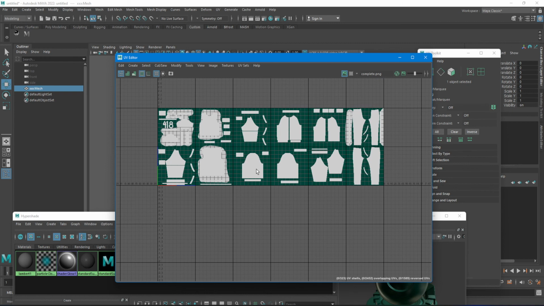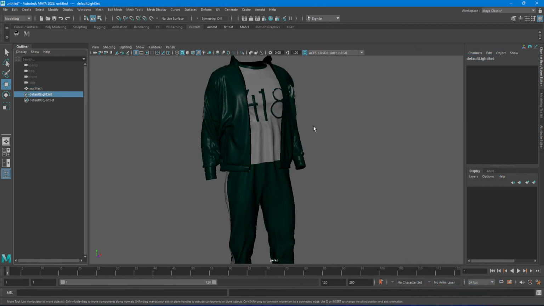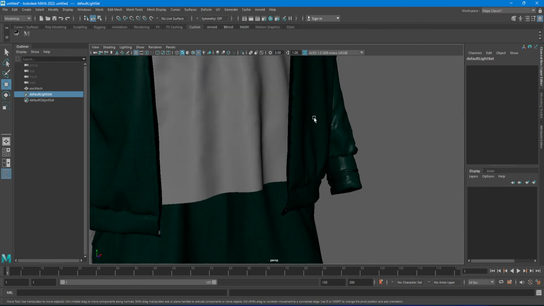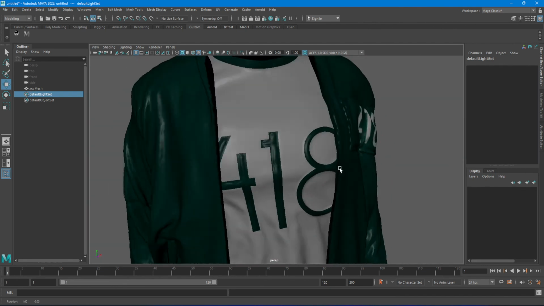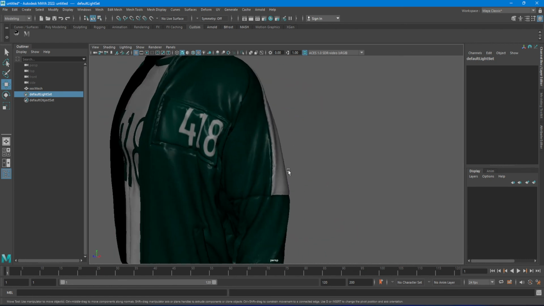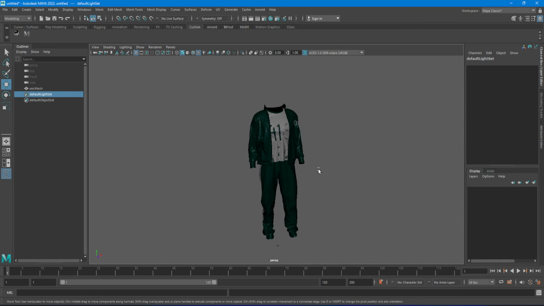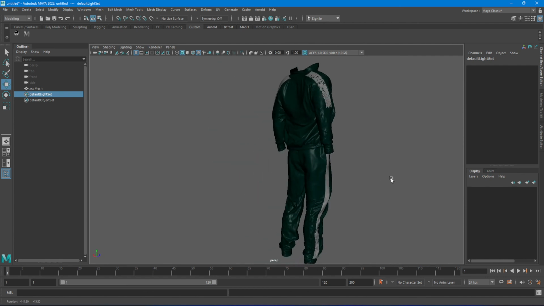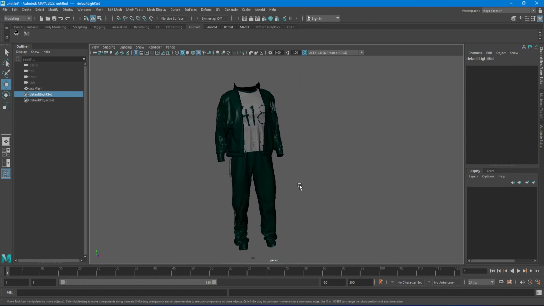We created this in Photoshop. If I just close this, this and this, now you can see we have a perfect model with a high res UDIM based texture on it. So this is a little bit tedious, but I won't say it's too tedious. Very simple. You just have to copy paste and stuff like that.